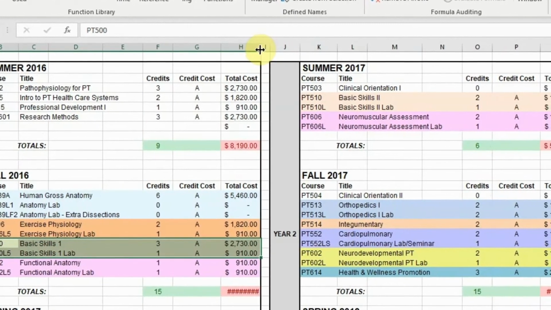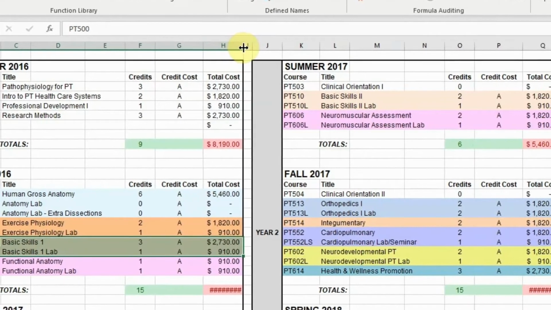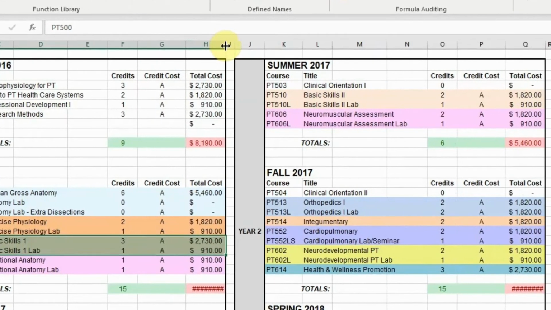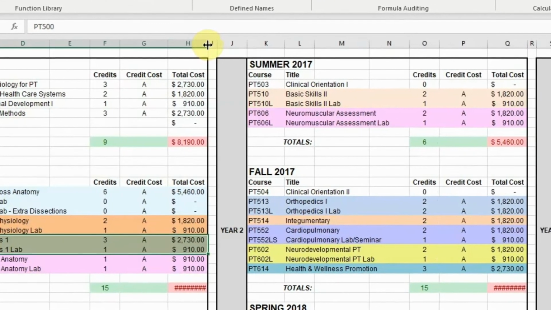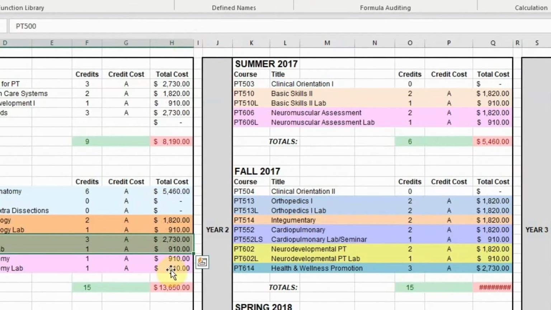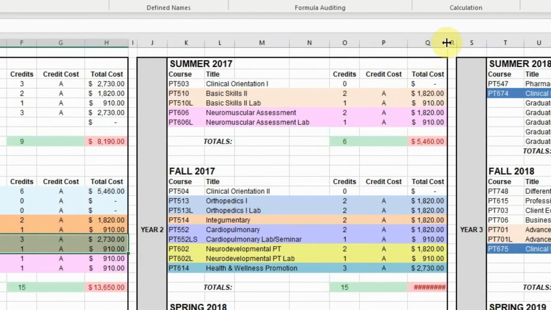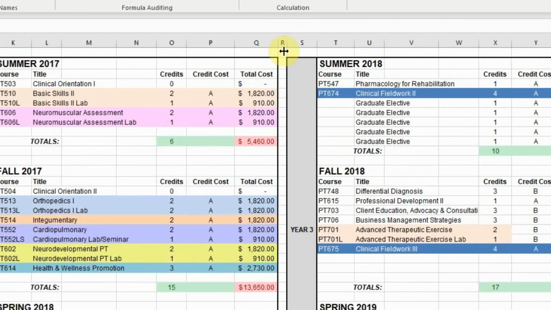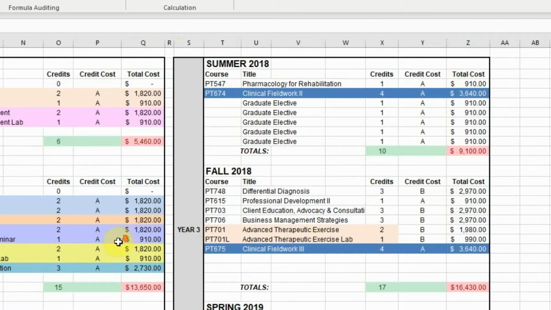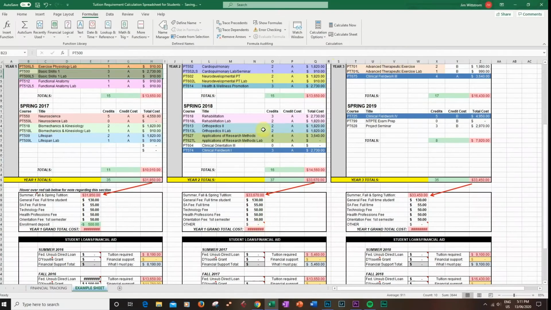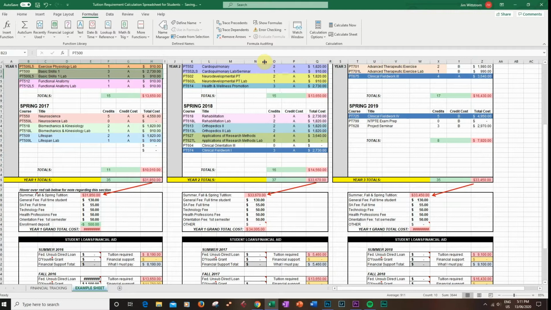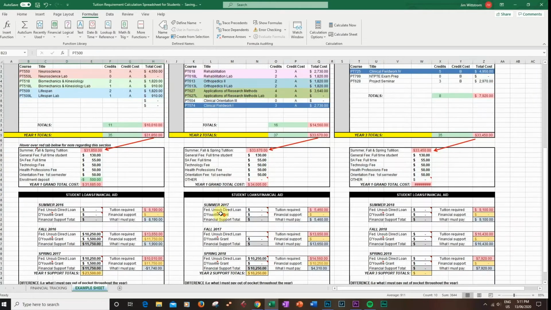I'm going to undo that. The other thing is you can come up here, right on the edge of the H and I bar, and when you get that icon, you can just double click and it'll automatically widen to whatever width it needs to be. Just like that. We can do it over here as well. Again, if I wanted to, I could double click that and widen it up just like that. So if you ever run into those, that's how you deal with that.